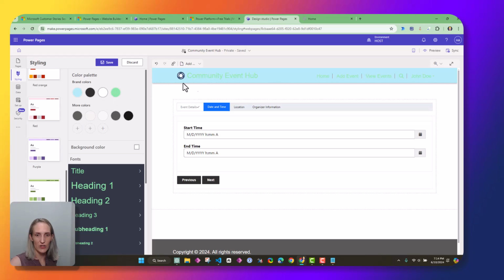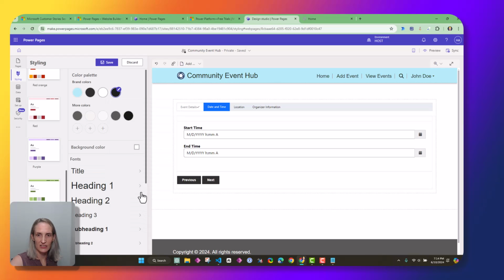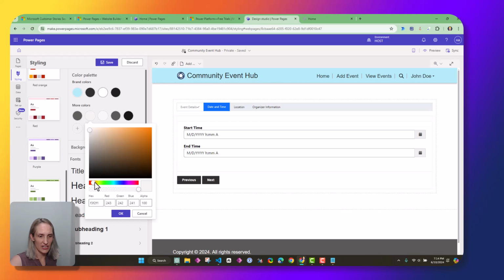So if I change this one, that's the text. If I change that one, this is the background. And these colors, I want to go back to a darker color for the text. Yeah. So let's see if I just add a more color. Let's add a green in there.